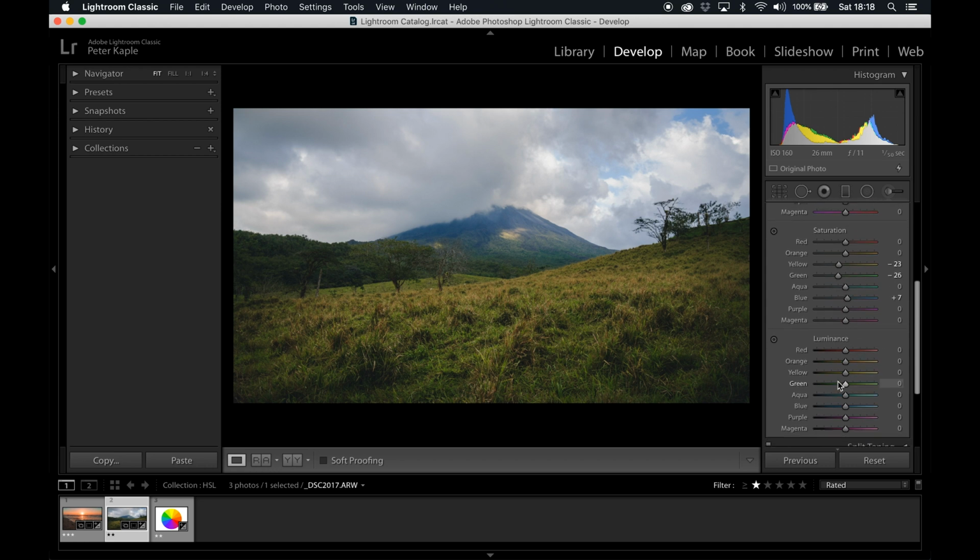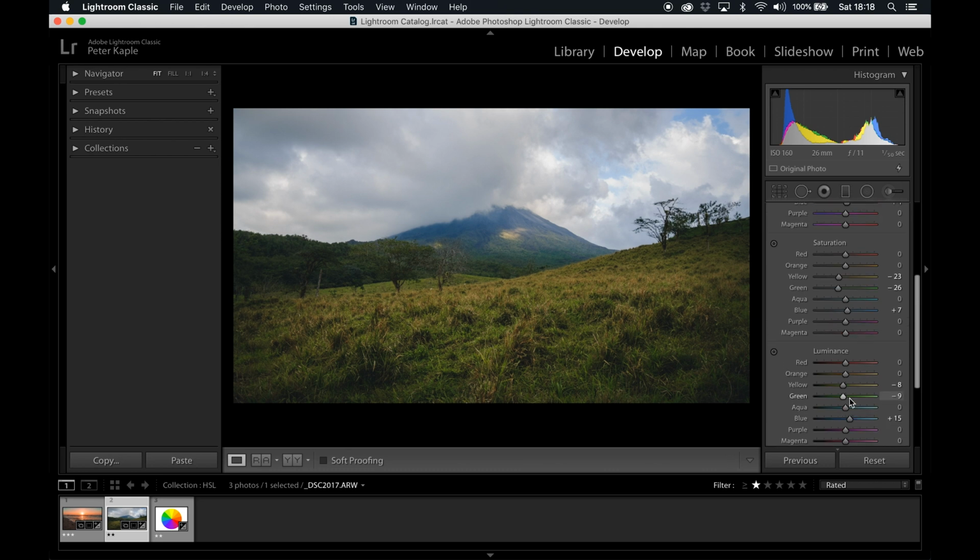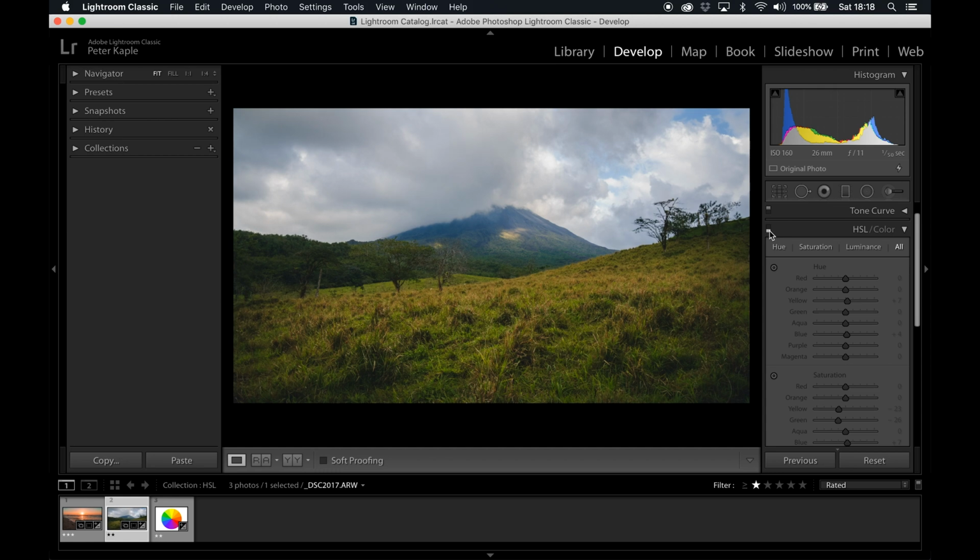Now let's go into the luminance section, and we're going to darken up our yellows, we're going to darken up our greens, and then we're going to actually lighten up the blues. And if you look up at the mountaintop, you'll see it kind of gives it a misty vibe up there. And overall, we've got a much moodier, dramatic tone in this image. And again, I'll turn the panel off and I'll turn it back on, and you can see how much of an effect this panel has had on this image.